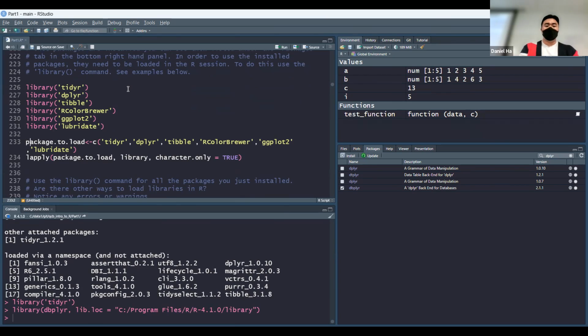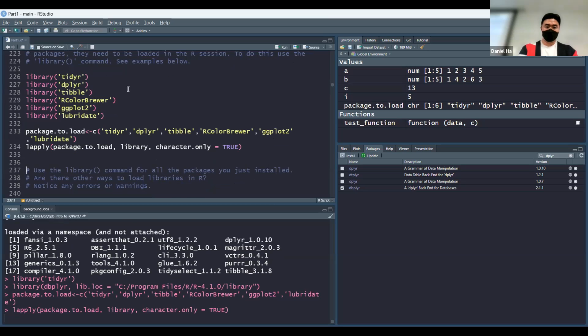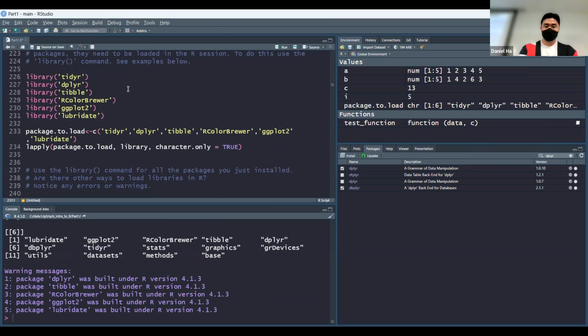So you can store every package name you want to load into a variable, the packages to load, and apply this function here. So basically what this function does is it's gonna apply. So it's kind of working as a loop like we just showed in the previous section. So it's gonna go through each element and load that element using the library function here.